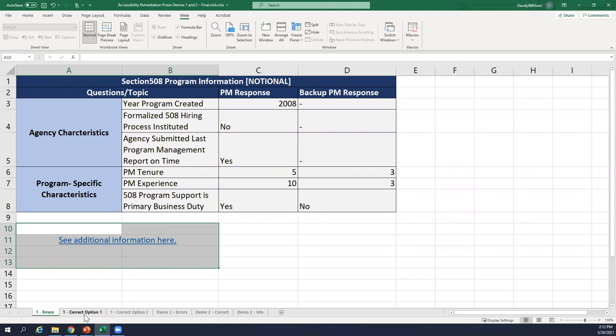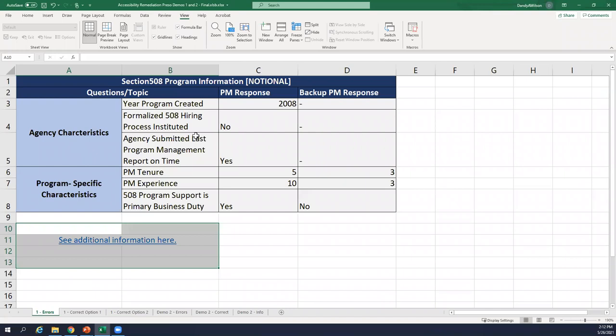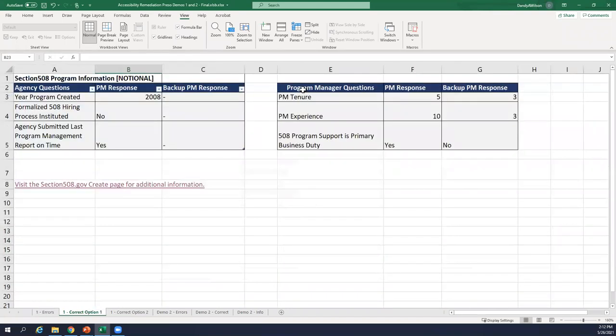So one way of doing it would be to just create two tables. You would say, all right, agency questions and the PM response, backup PM response. That is all of this information here, right? And then the second information would fall under this table. That's just a way to do it in two tables. You could do it on two tabs as well, but that's just a way to break it up.